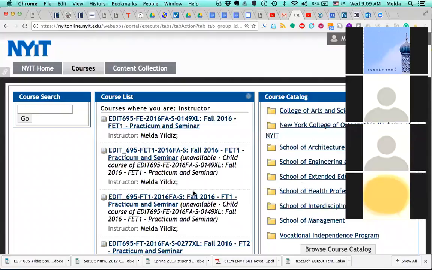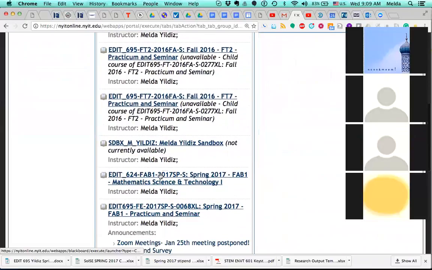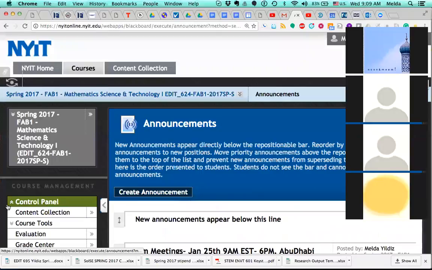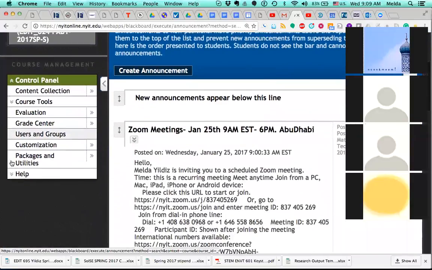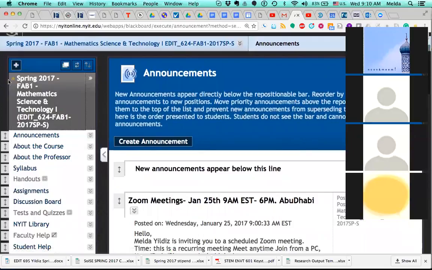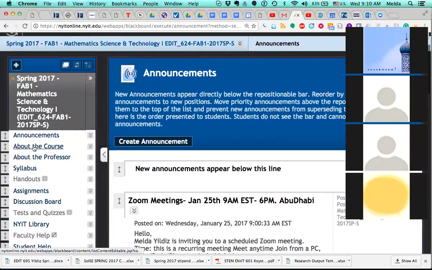So this is my window and the courses I teach. So this course will be 624. And I still cannot see the top part of it. It's very interesting. Oh, now it is. Perfect. No, still not. Okay, this is it. It was a mistake. I needed to click that.